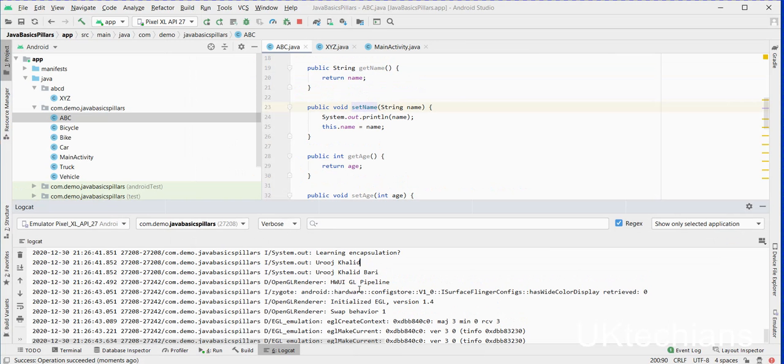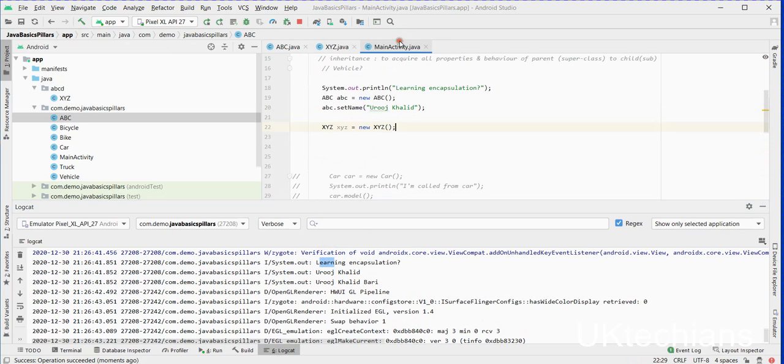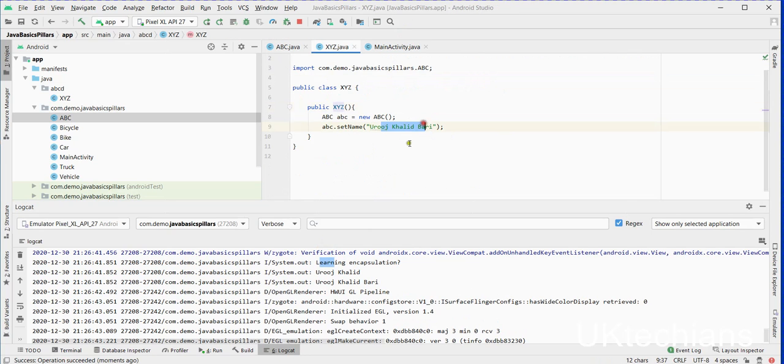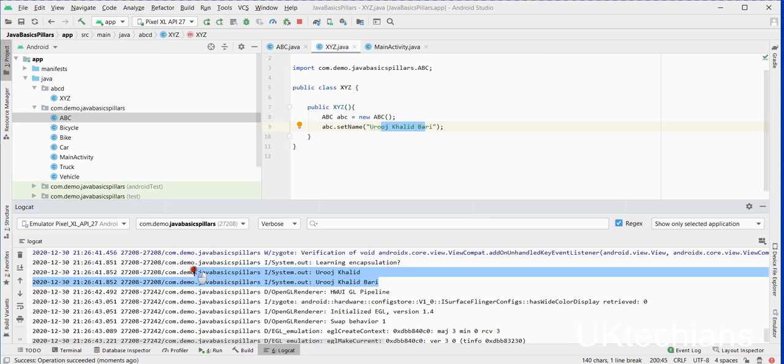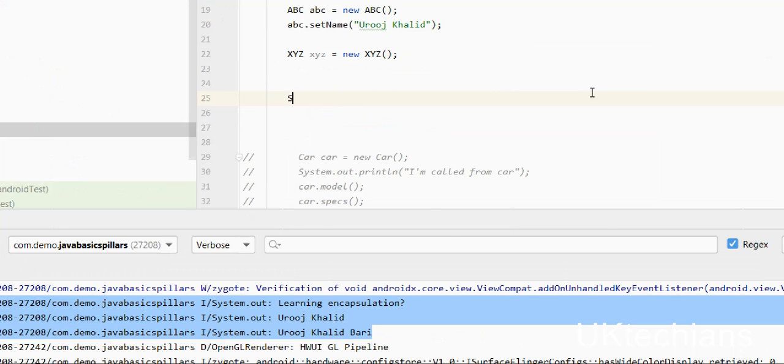So it says learning encapsulation, which is in main activity. Then it says Uruj Khalid, and then the xyz object calls this Uruj Khalid Bari. These are the three. So let's discuss polymorphism.